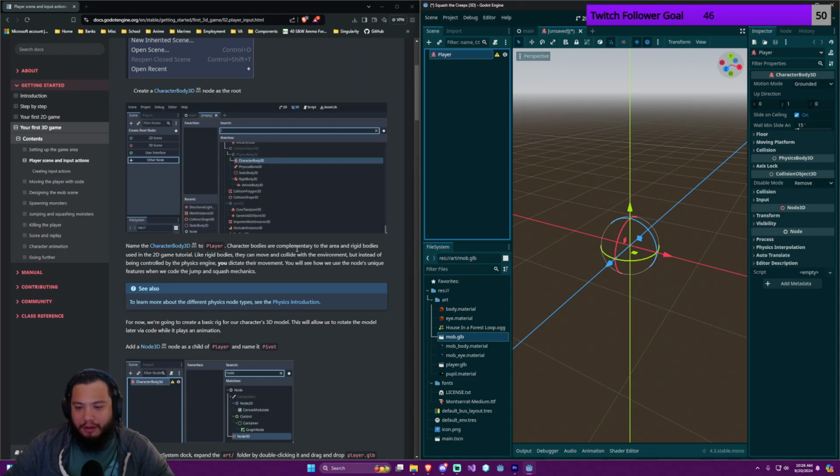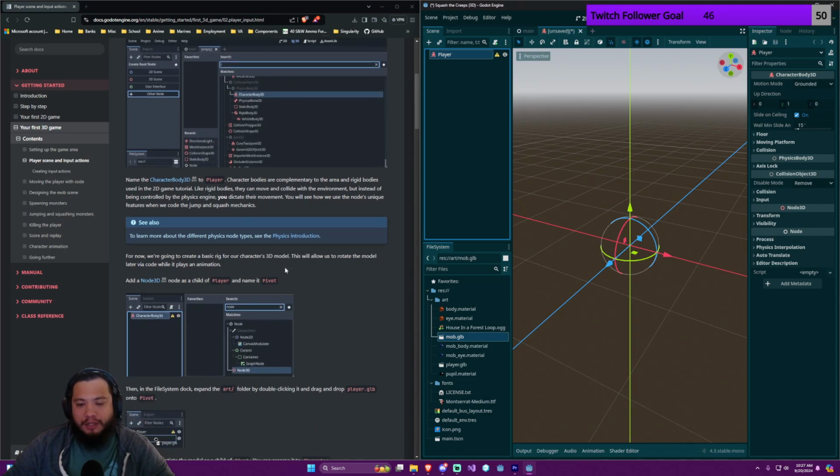Character bodies are complementary to the area and rigid bodies used in the 2D game tutorial. Like rigid bodies, they can move and collide with the environment, but instead of being controlled by the physics engine, you dictate their movement. You will see how we use the node's unique features when we code the jump and squash mechanic.